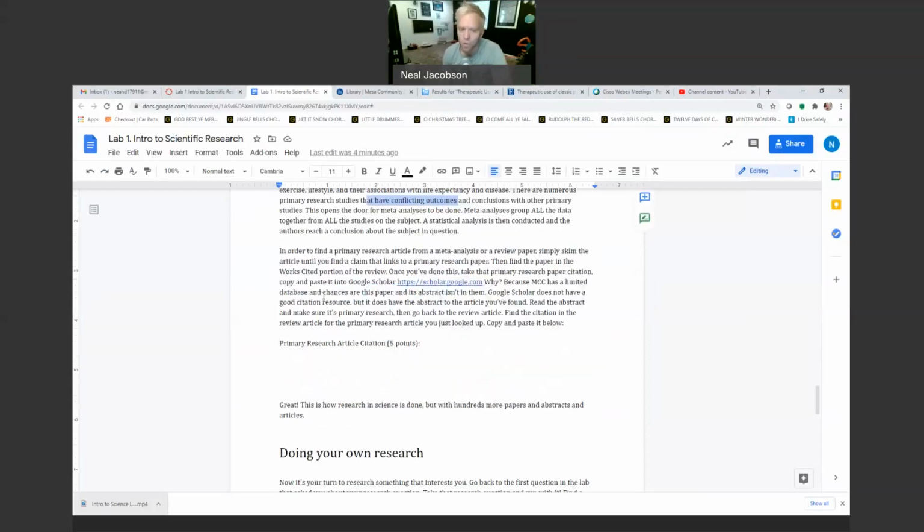So in order to find the primary research article from something like this review paper, what you do is you just skim the article until you find a claim that links directly to a primary research paper. Then go down and find that research paper in the works cited section of that review. And we're going to do this. Once you've done that, take that primary research citation and copy and paste it into Google Scholar. I'll tell you why, and we'll do that all in a second. Okay. So first, let's go back to the article.